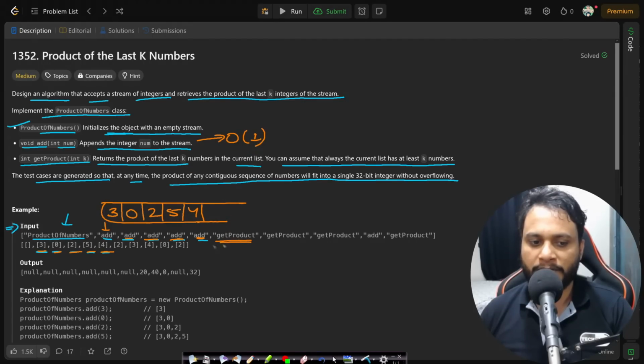Now when getProduct is called for the last 2 items, we can just iterate from this point for the last k items, take an integer result equal to 1, and keep multiplying all these values. So 4 times 5 is equal to 20. So the result will be 20. You can keep iterating from right to left. In this case, getProduct will be order of k time.